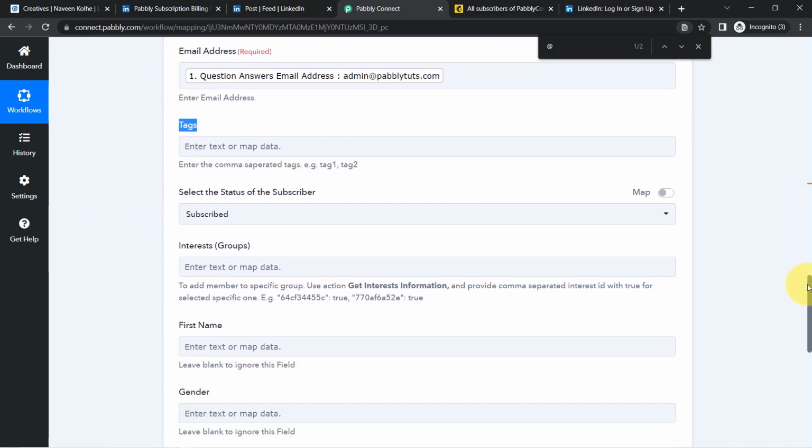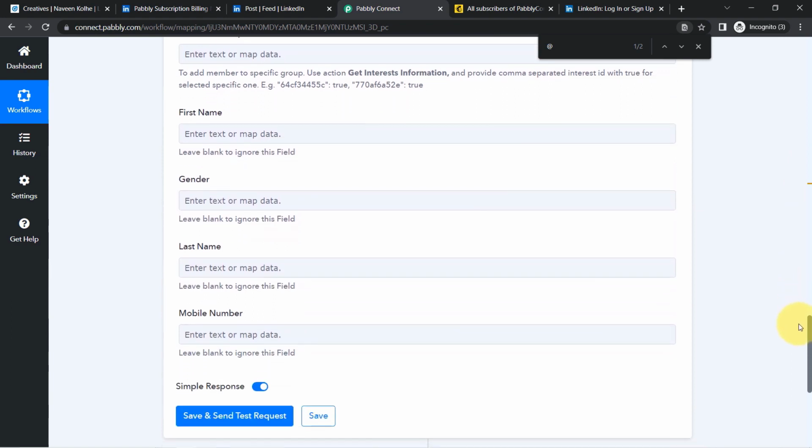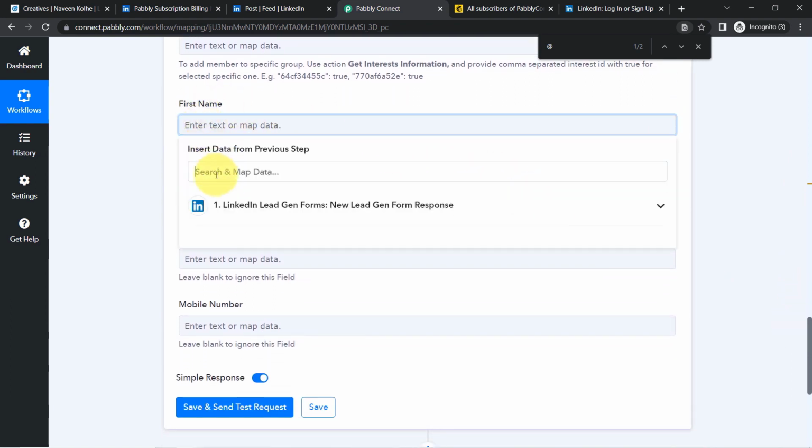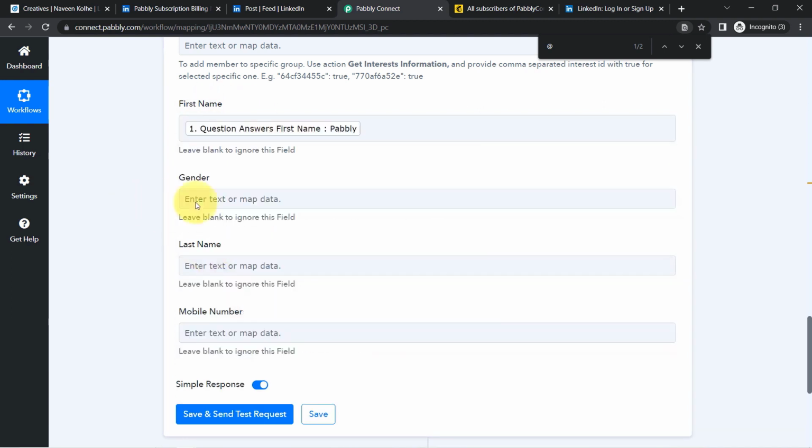I am going to provide only the important details like the first name, last name and the phone number. So here you can see it is asking for the name. Let me search for the name. I remember the name was Pabbly. So here you can see the first name, I have mapped it the same.